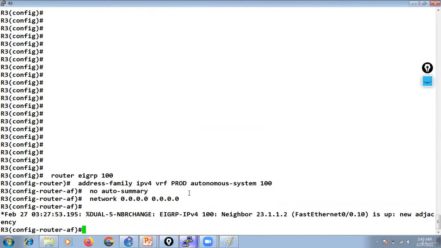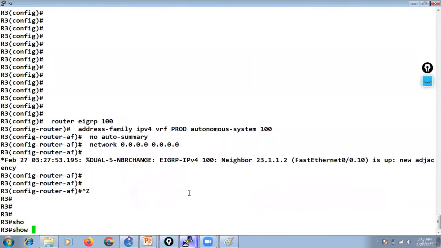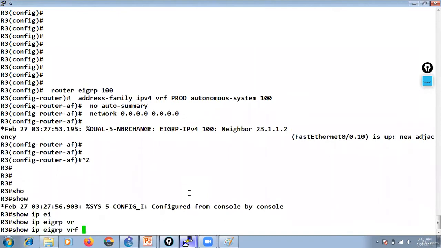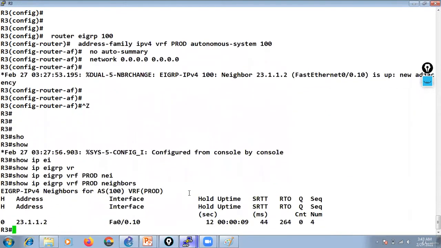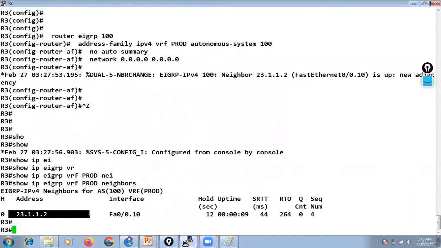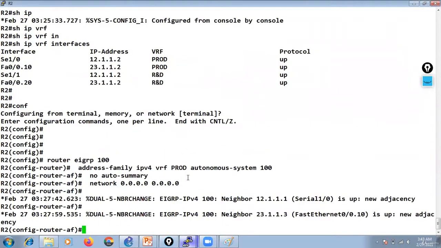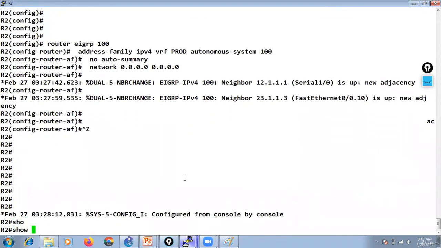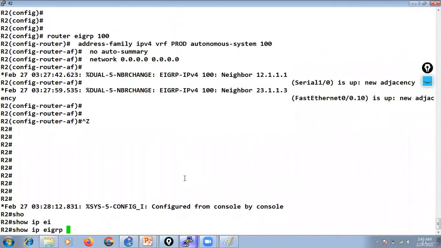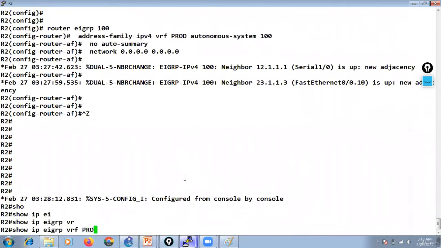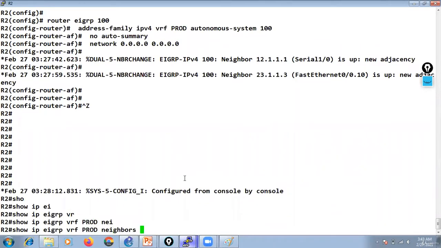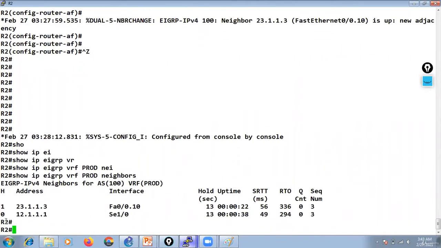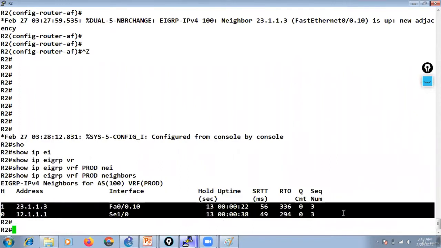Right. Now you can see the neighborship is up. If I do a show IP EIGRP VRF prod neighbor, you can see R3 is neighbor with R2. Or directly, we can do the check on R2 because R2 is neighbor with both R1 and R3. Show IP EIGRP VRF prod neighbor. So you can see that the EIGRP neighborship of R2 is up with R3 and R1.